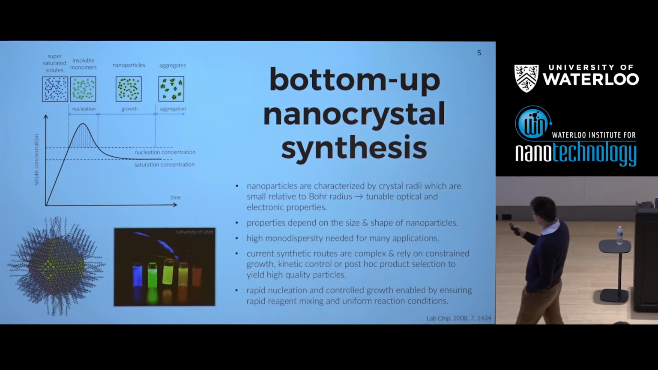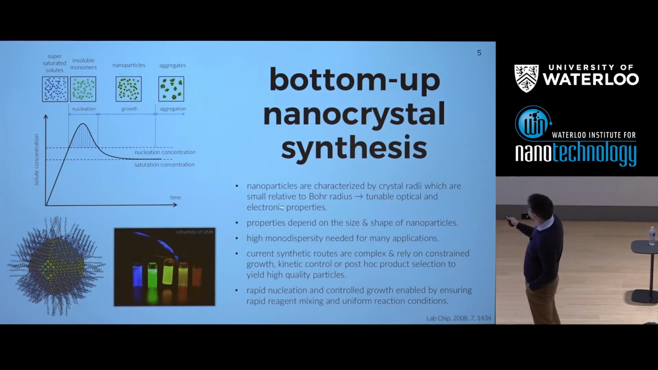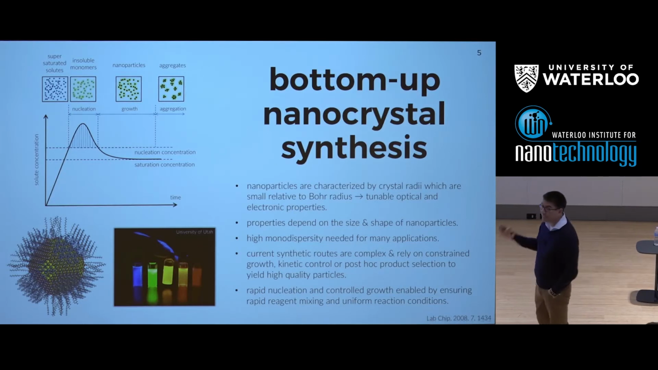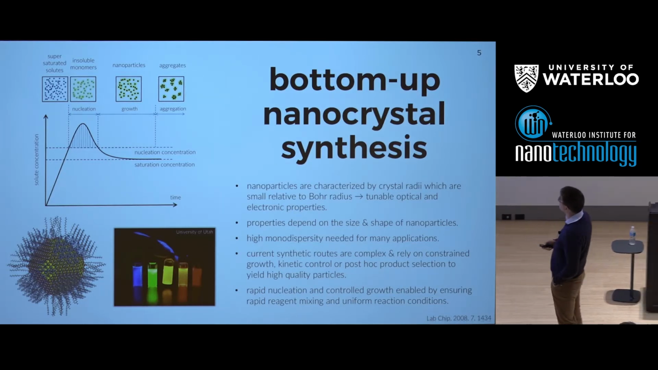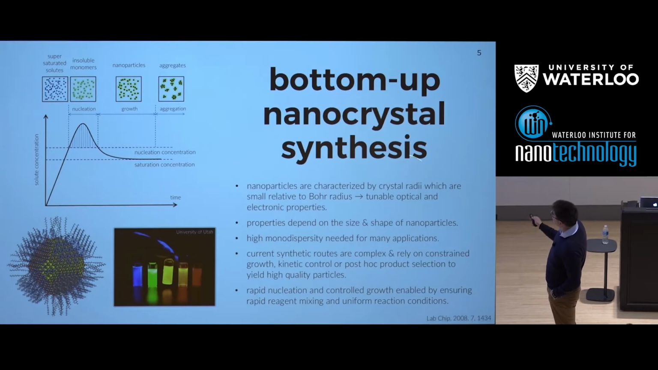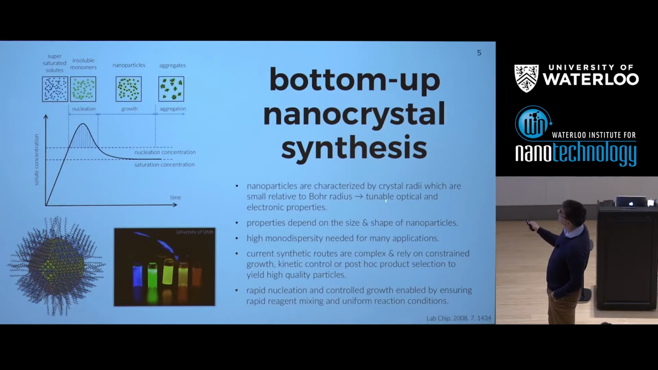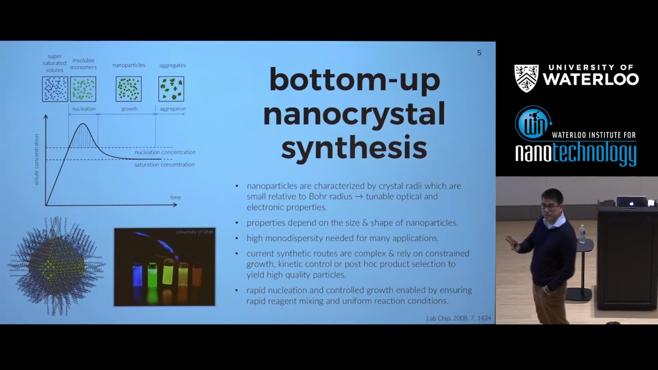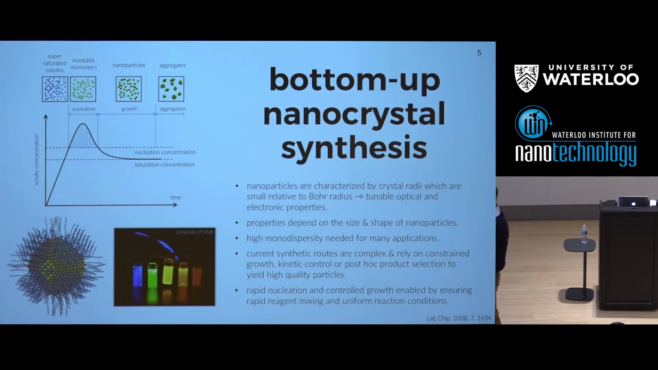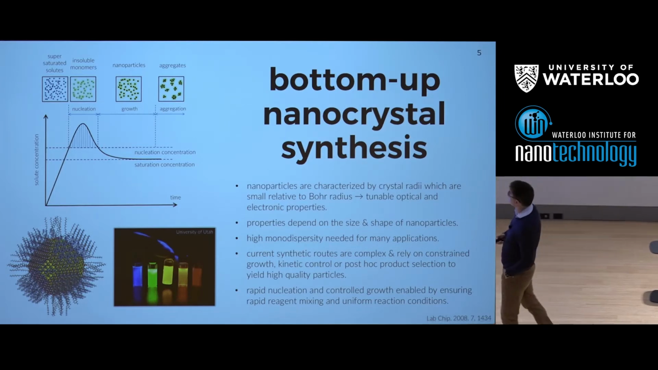As everyone in the audience here knows today, nanoparticles, and generally nanomaterials, not all nanomaterials but most, have crystallite radii which are small relative to the Bohr radius. What that means is that we can begin to think about tuning both the optical and the electronic properties of the material. The chemical composition, certainly for a lot of nanomaterials, remains constant. We just use the size to tune properties.